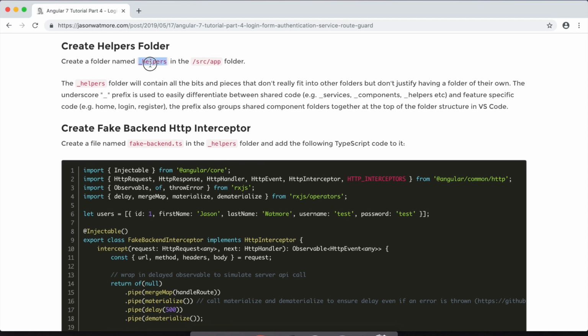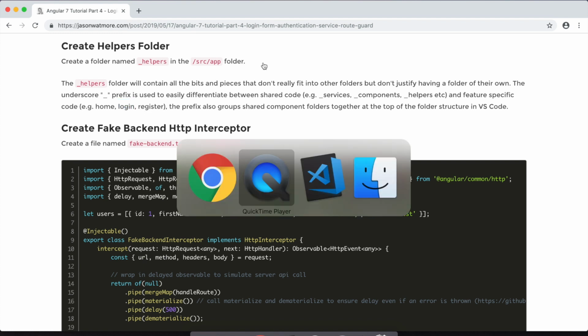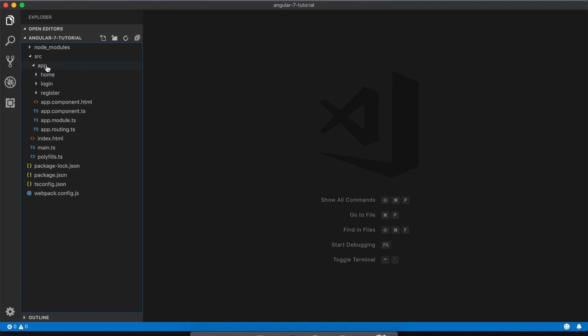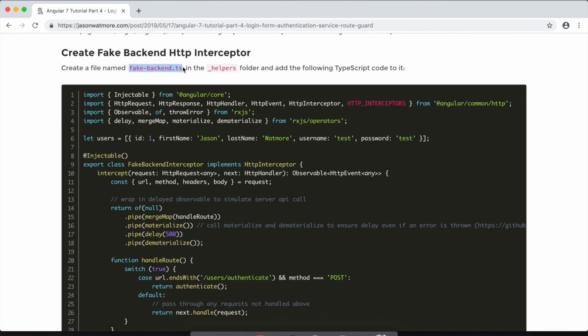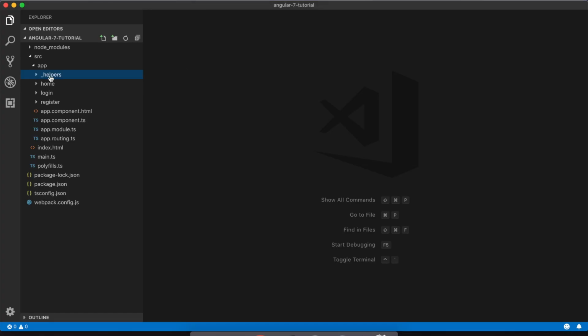The first step we'll do is create a helpers folder, which is what we'll put our fake backend into. The folder is prefixed with an underscore, which is what I like to do with any folders holding shared code or non-feature code, to differentiate it and things like services and components from feature folders like home, login, and register. Okay, so go over to Visual Studio Code and create a helpers folder in the app folder. Alright, the next step is we'll create a file for our fake backend within helpers.